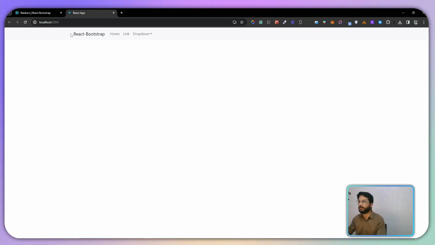So that's it. This is all you need to know about how to use Bootstrap inside React.js.